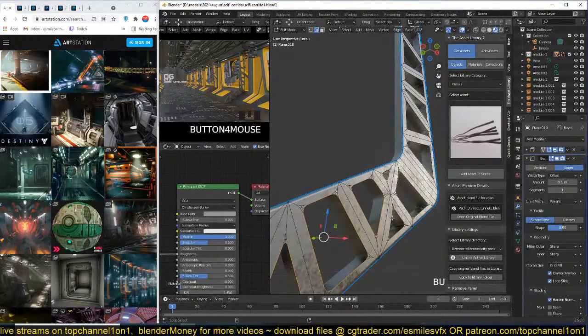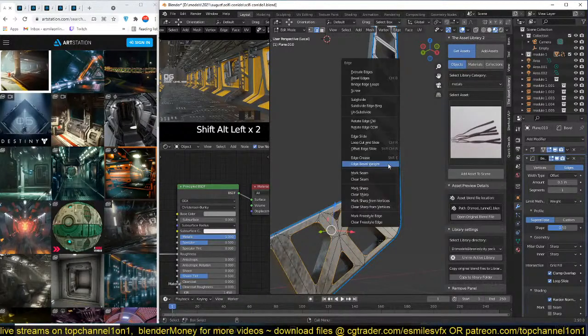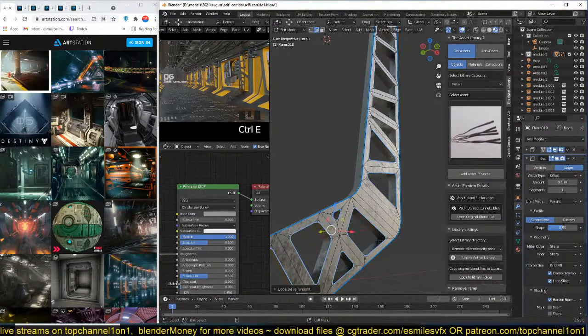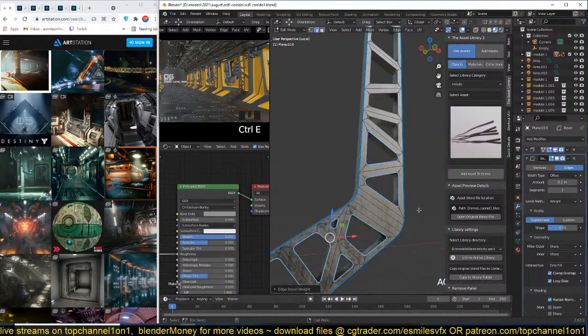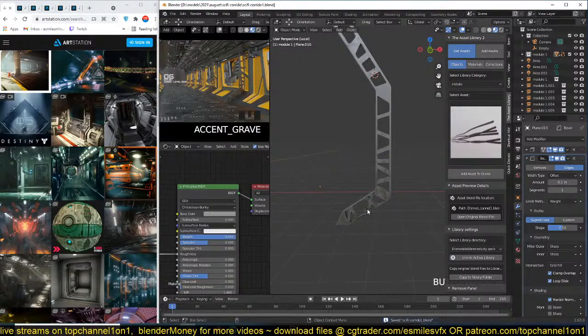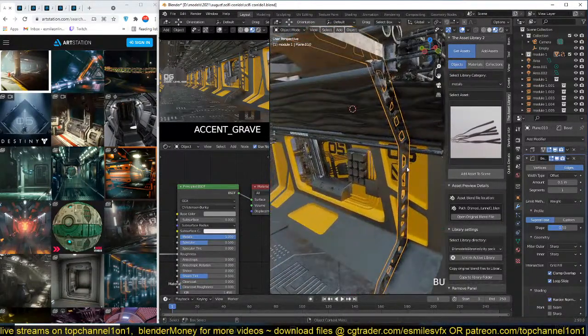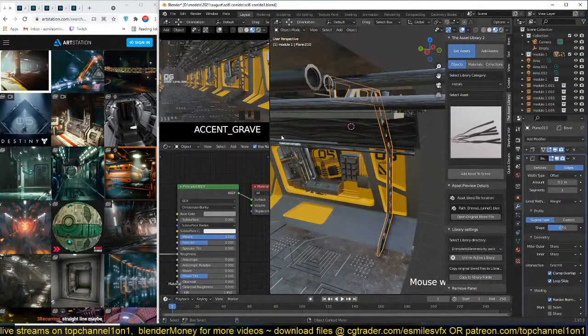I'm just going to select these loops so that I can give them a nice bevel. Okay, some of them are not really behaving. So I want this to be at the start of each piece.